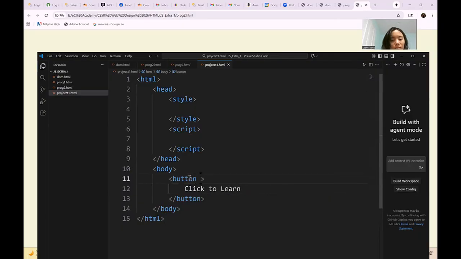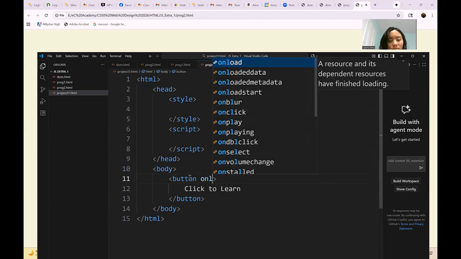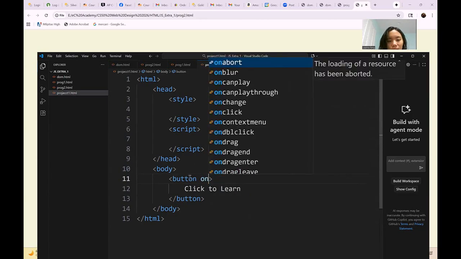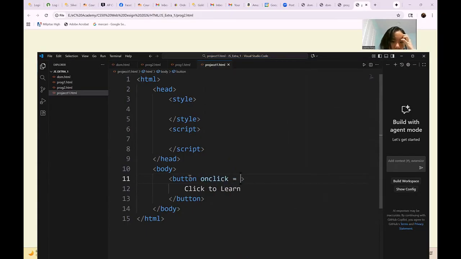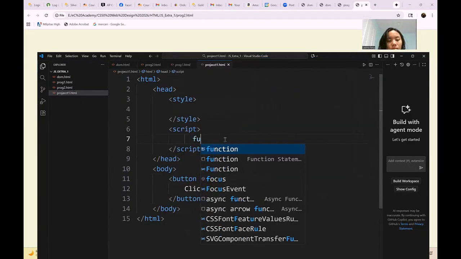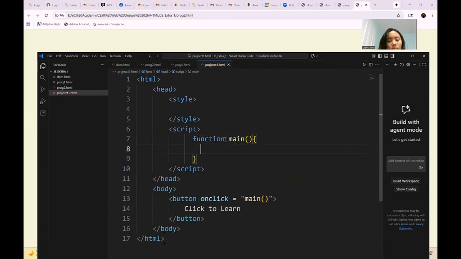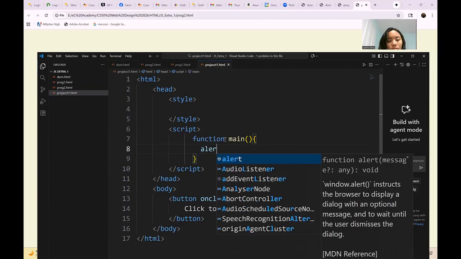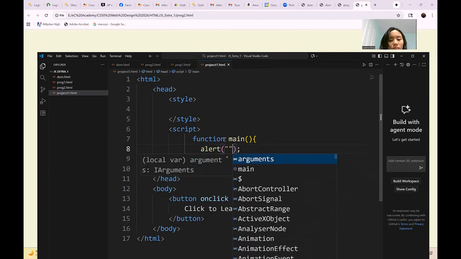And this one, onclick. The previous one is onload. Onload means that when the computer loaded the program, it will run the program. So right here, I'm going to do onload. So onload will run main program. So here we do have a function main, and then alert. Alert what?